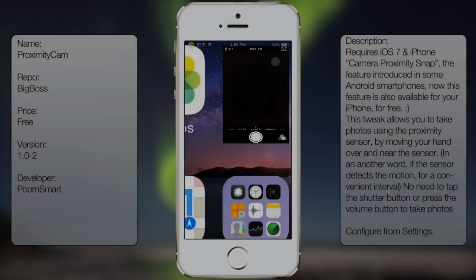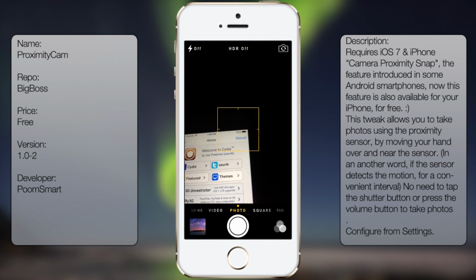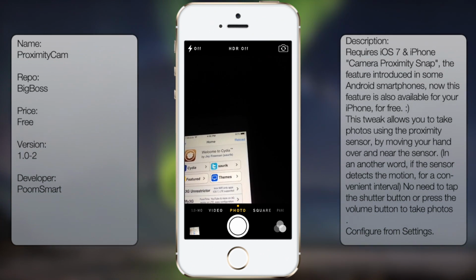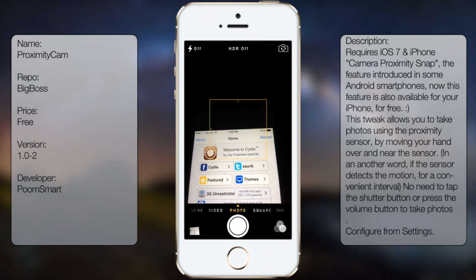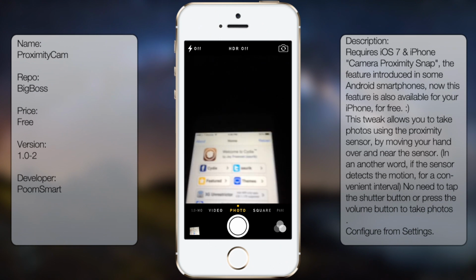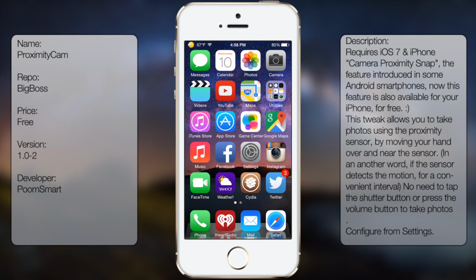Now this tweak allows you to take pictures just by swiping around the proximity sensor. It's pretty useful, and in case you do want to have a quick and reliable way to take a picture without having to click on any buttons, then this tweak will be it for you.